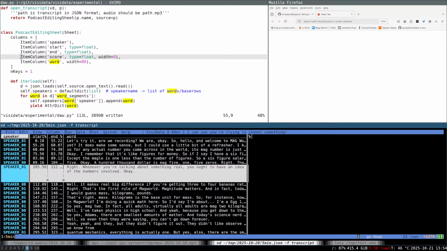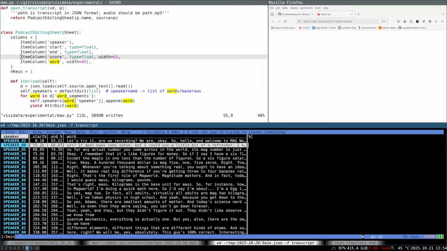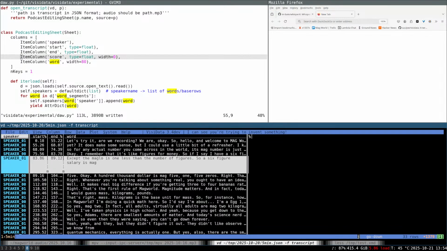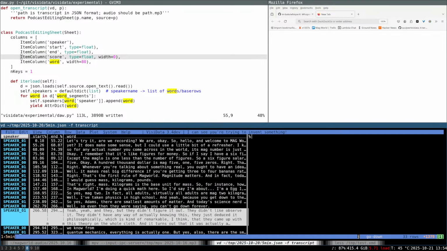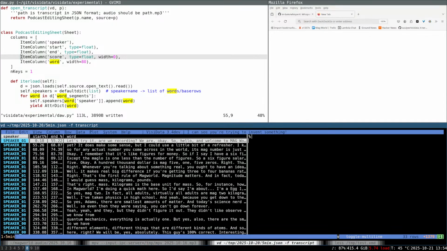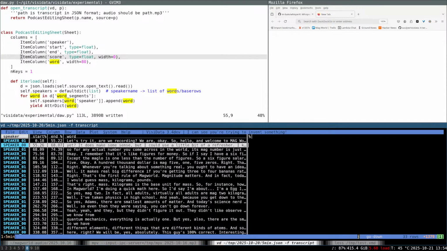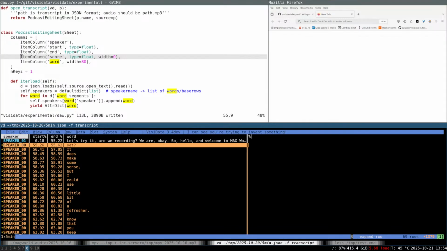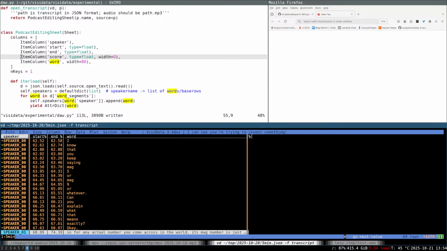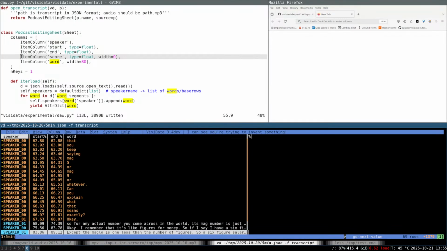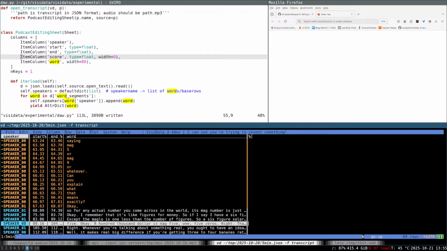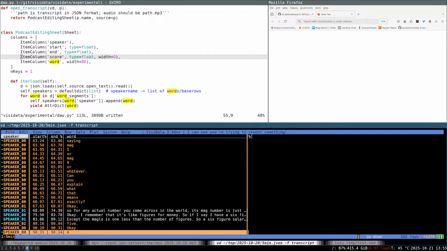I miss that old behavior of VisiData where it would show all of the rows. I think I can turn that back on, but I'm not going to do it right at the moment. Okay, so let's expand this out with 4, change the speaker on that, change the speaker on that. Expand this out, change the speaker.